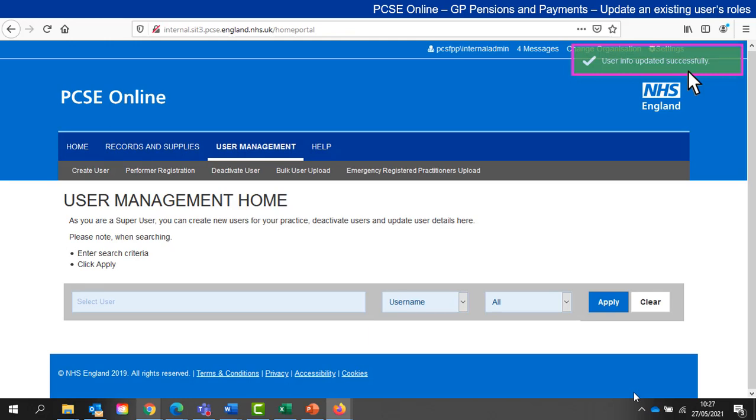After I've clicked Update, I'll get a confirmation message in the top right hand corner to let me know that my information has been updated successfully. It's only a very brief flash in the top right hand corner, but once that's happened, you can be confident that the roles have been updated for the user.